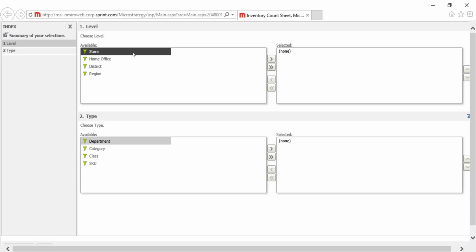We have a few different options of how we can filter. So we can filter by store, district, or region. So for example, if you wanted to filter by your store and the store next to you, you can go ahead and just filter by the stores. Or if you're in El Paso and you want to see what stores in El Paso have, you can filter by district. I'm going to go ahead and filter by store for this example.